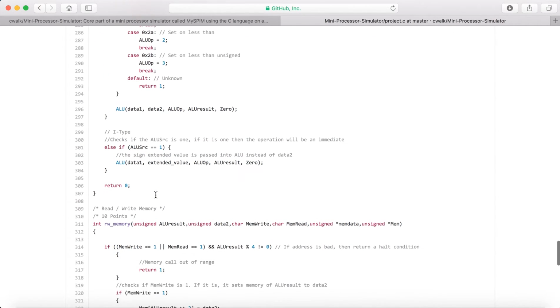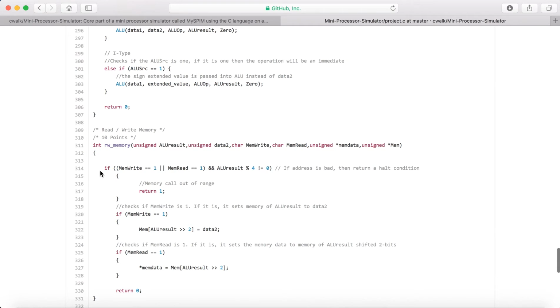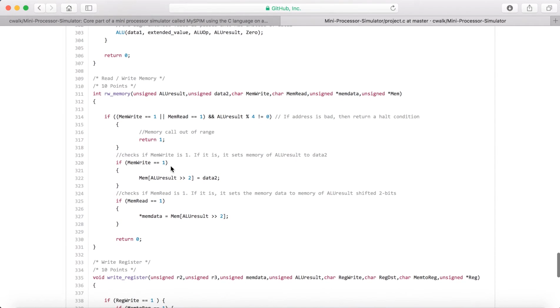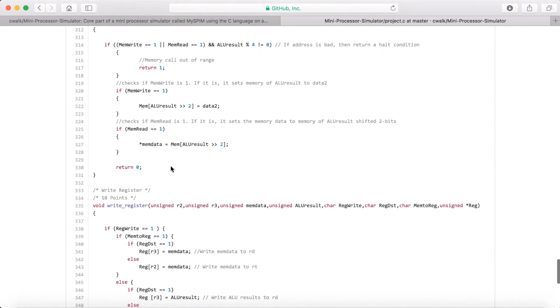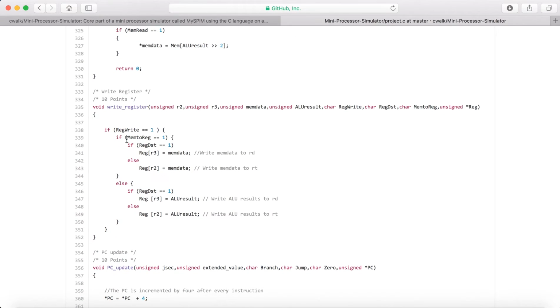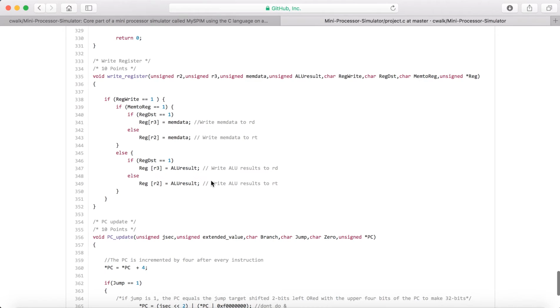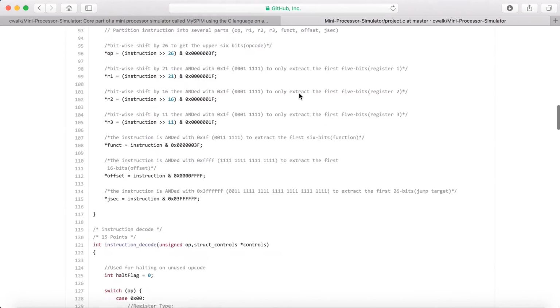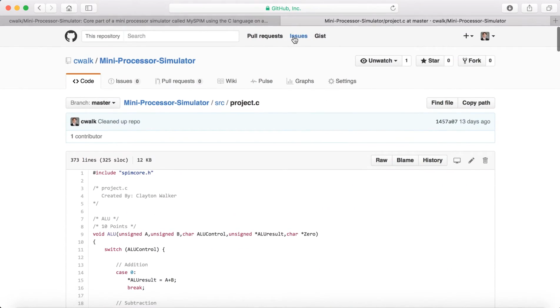Here's the I type. Here's read write from memory. The address is bad. Here's our halting condition for the memory. And lastly, we've got write register, which is writing mem data and ALU results. And PC update. And then if there's a jump or a branch, we have a separate case. Otherwise, PC equals PC plus 4, which is in the project description. So now I'll go ahead and try and run the C program and show you what the results are.